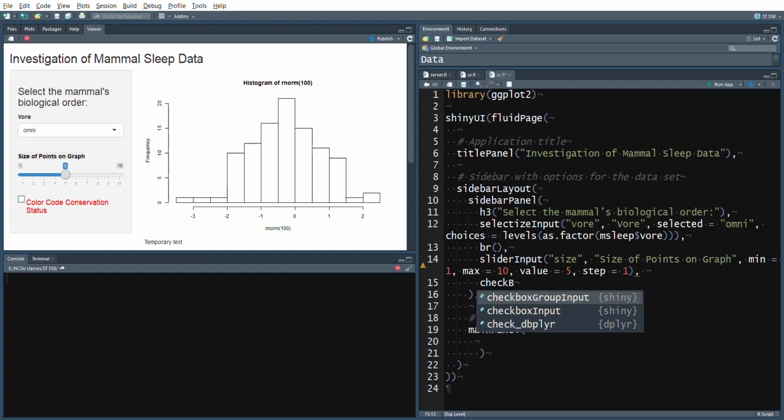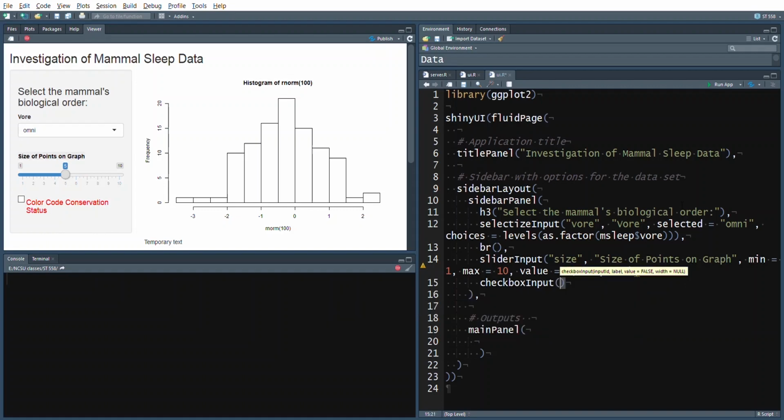So checkboxInput, just a regular old input instead of a group, just with a single checkbox. And actually you can see the different arguments that you would give to this function here, which is another nice thing about RStudio. So we got our internal name, the label, the value that's set by default. So we'll go with, I don't remember what I call this one.